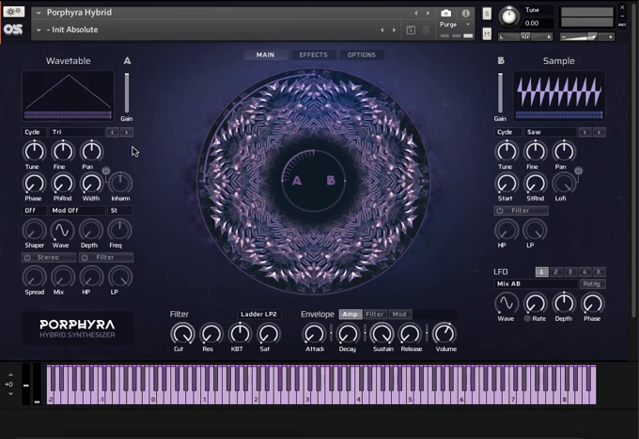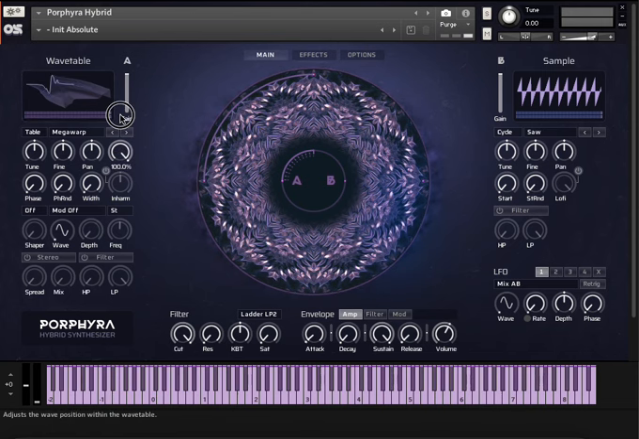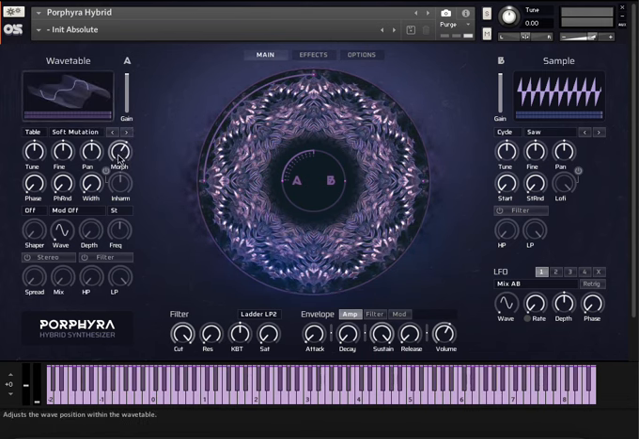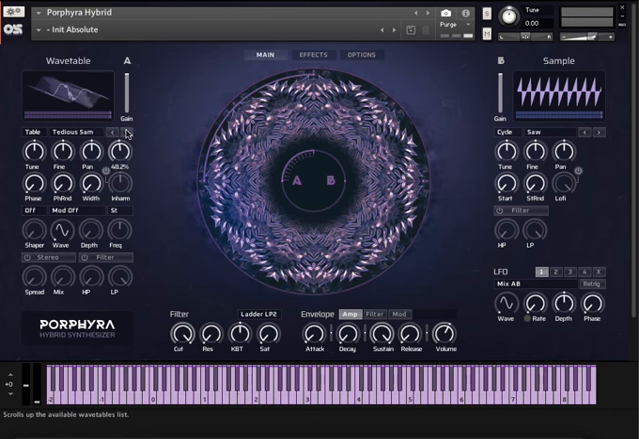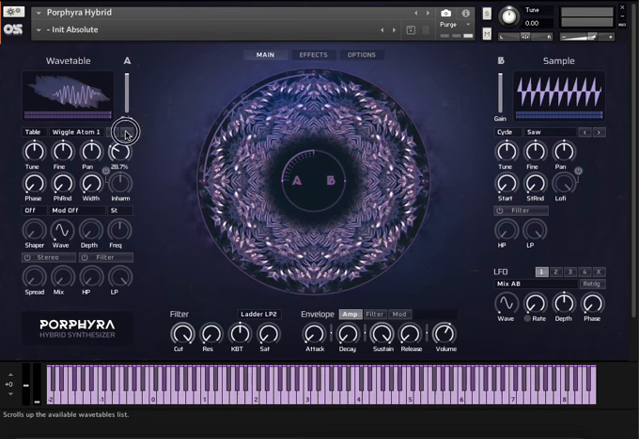Notice that if I go to the cycle, the morph knob is also not available. There's nothing to morph, so it doesn't make sense. But here it does make sense, and you can really see the uniqueness of each wavetable. There's a lot of really cool, just different shapes. Some of them are quite geometric. Some of them are really simple.